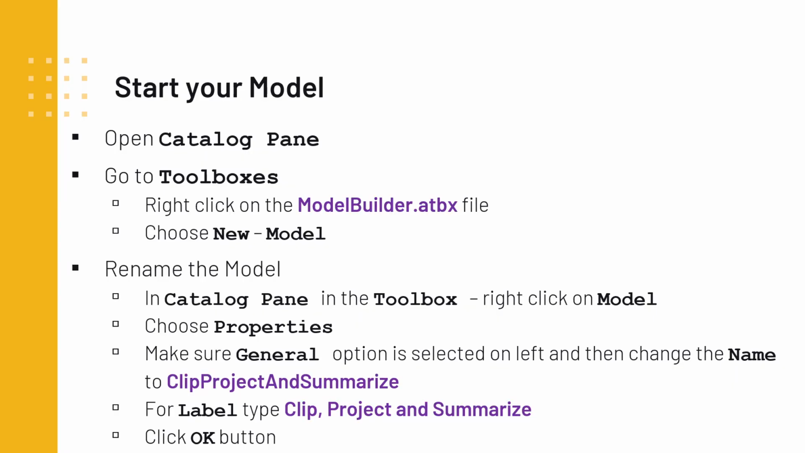Now that we have our project started, we're ready to start our model. To do this, I'd like you to open the catalog pane on the right-hand side. I'd like you to go into the toolboxes and then right-click on the ModelBuilder.atbx file, and then choose New Model.